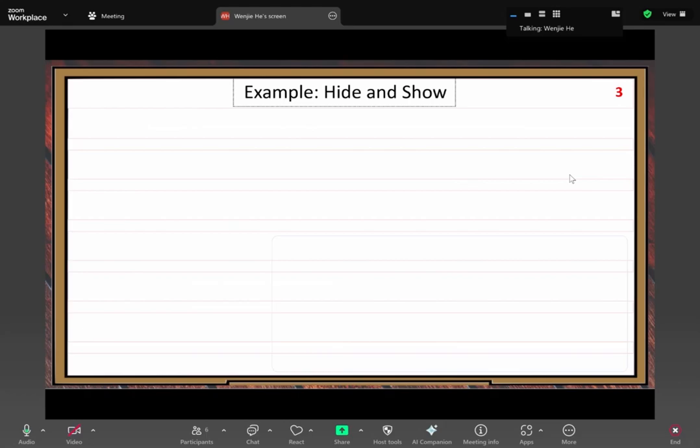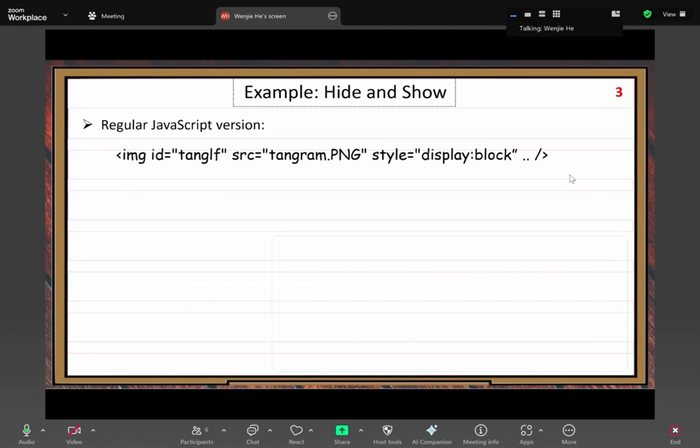You click the hide button, so you hide the figure. I post the image. The figure is an image, the image of the tangram puzzle. Then show button, so you see it again. Very simple. Here, first we use the regular JavaScript way to do this simple feature. So we have 2 images side by side, left image, right image. So this is the left image. Left image, we give it ID.